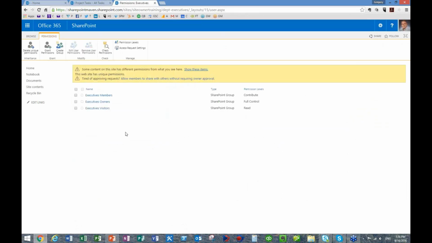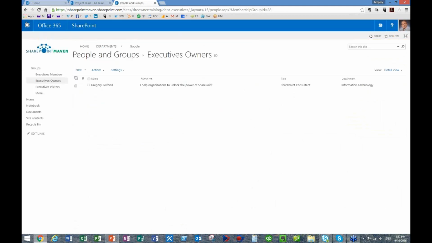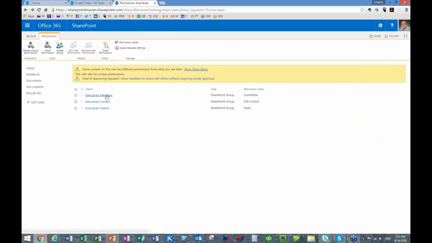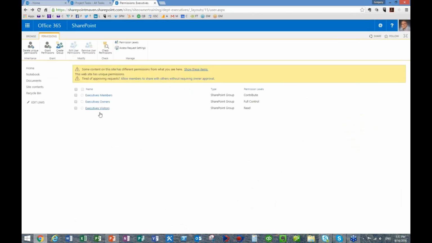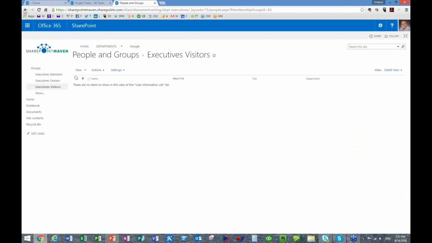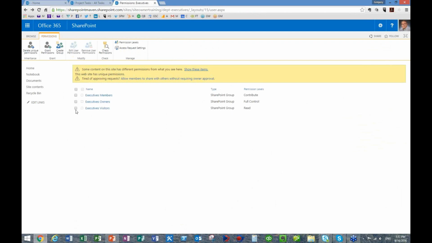Let's come back. Oh, here's another thing. Remember, I said in the beginning, the executive owners group will have site owners, which will be members in here, and usually this would be one or maybe two people with elevated privileges. So everyone else will be in here, and then the visitors group. We really don't have anyone in the visitors group. It's empty, but you know what? We really don't need to have this group at all.